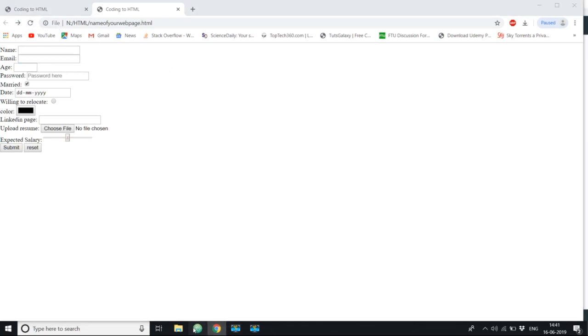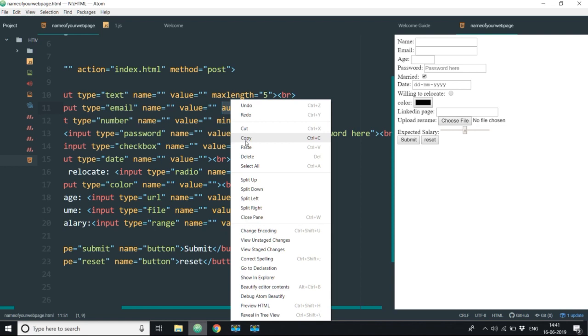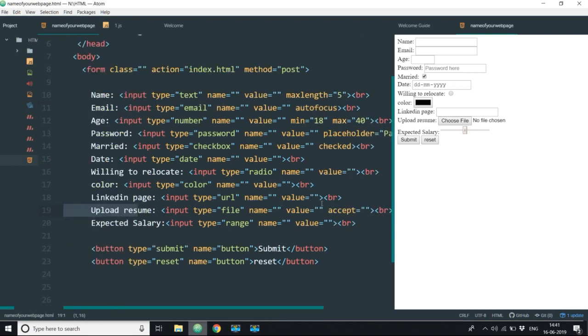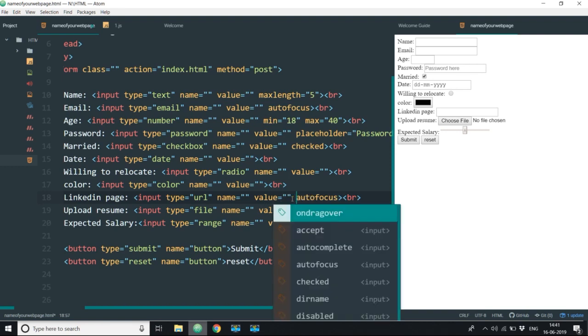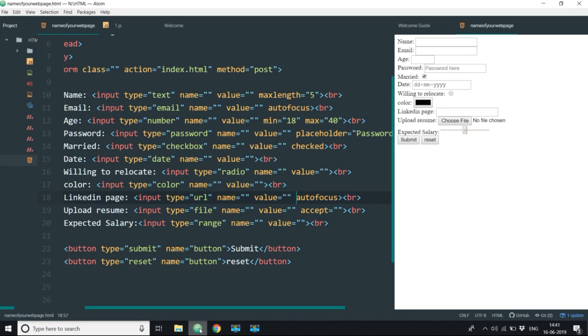So I'm just reprogramming. I'm copying that and going directly to that LinkedIn page. You can see the difference. So I'm just saving that. I didn't press anything. If I reload that, okay, just a minute. Oops, I'm saving that autofocus.